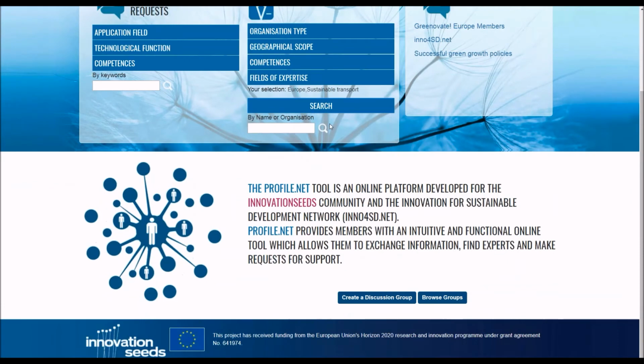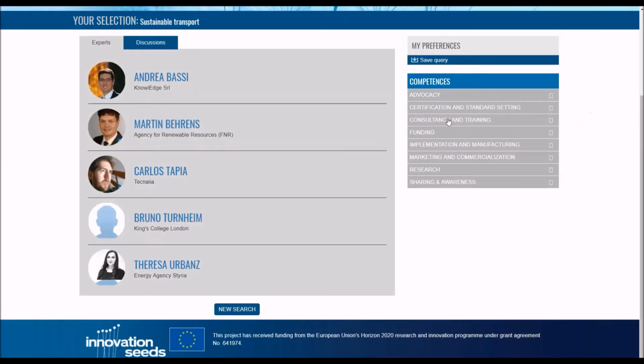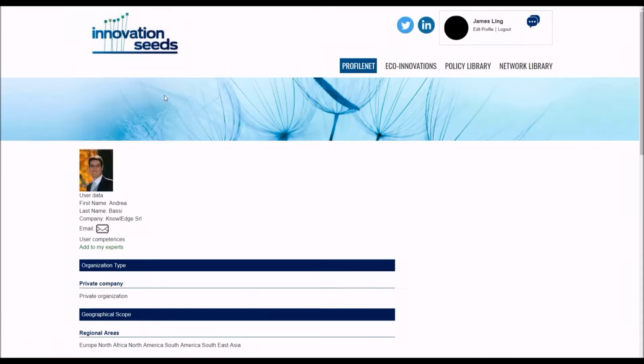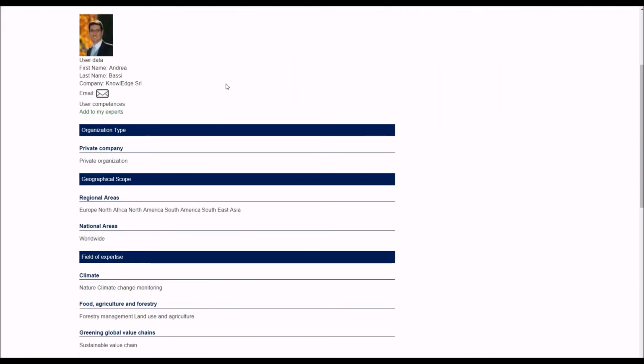Using the bar on the right-hand side, search results can then be further refined according to competencies. Registered users are able to view an expert's full profile, bookmark them, and make contact directly via email.